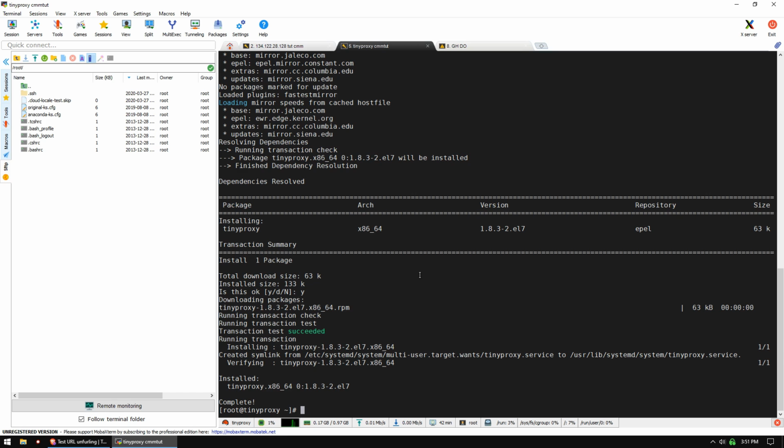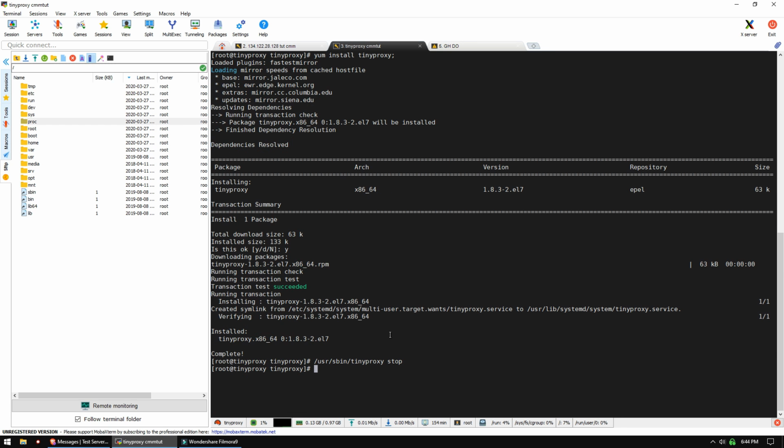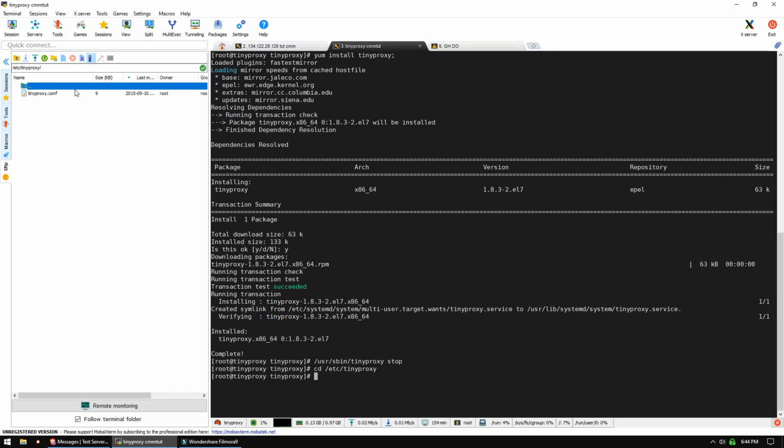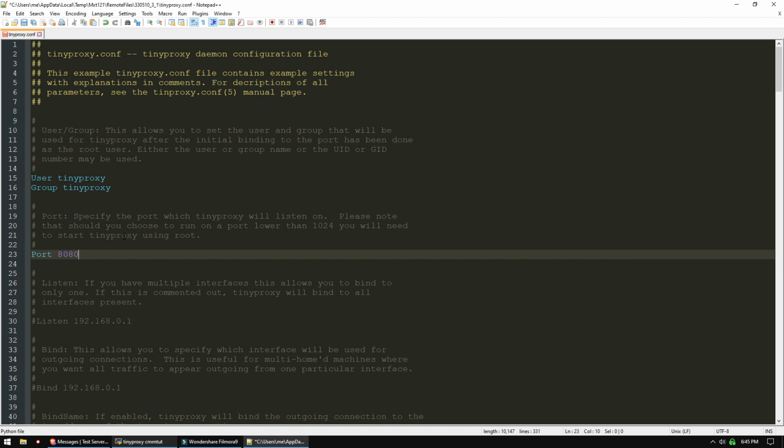Once that's completed, we want to stop the service. So we're going to use /usr/sbin/tinyproxy and we're going to stop it, because we're going to modify the configuration. Change the config. We're going to go to /etc/tinyproxy, and we will find the config file. Let's open that. We're going to change the default port to 8080.